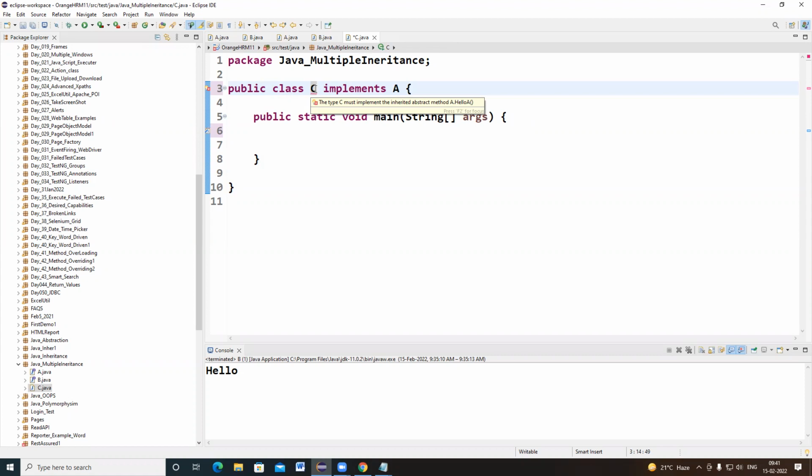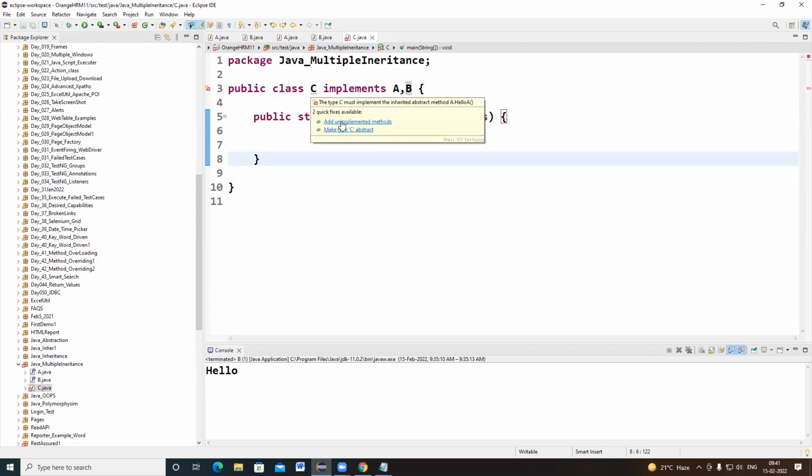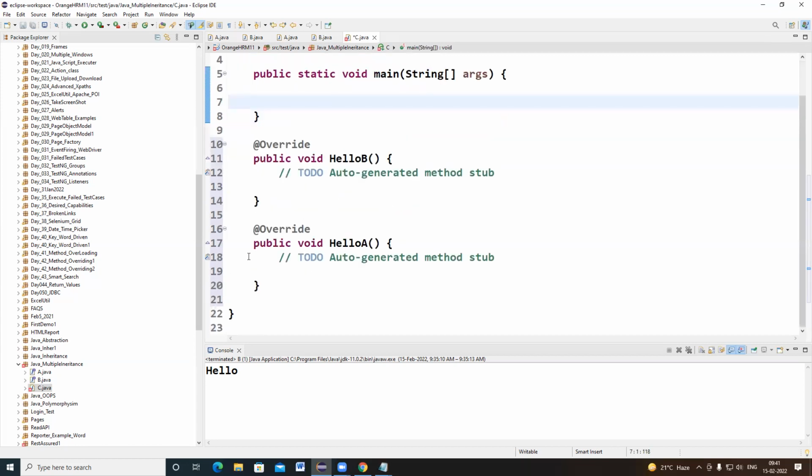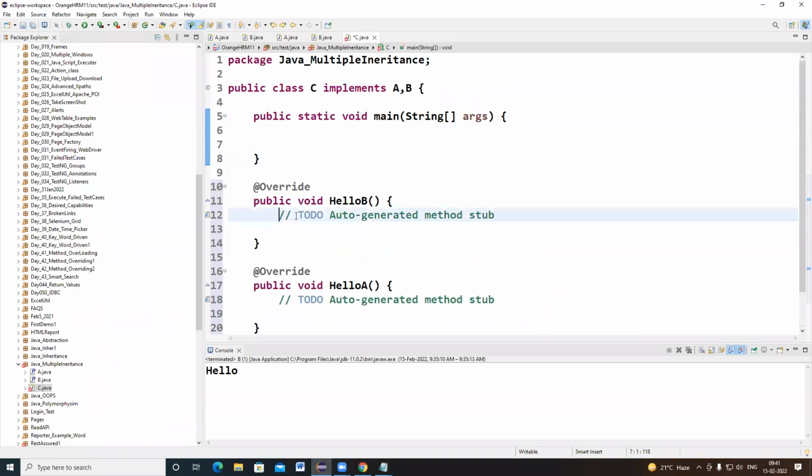The type C must implement inherited abstract method hello A. Okay, one second, implements A. And I'm also writing, so I want to achieve multiple inheritance. It is showing add unimplemented methods. I'm clicking on it. So public void hello B and public void hello A. It is asking to implement the methods of hello B.